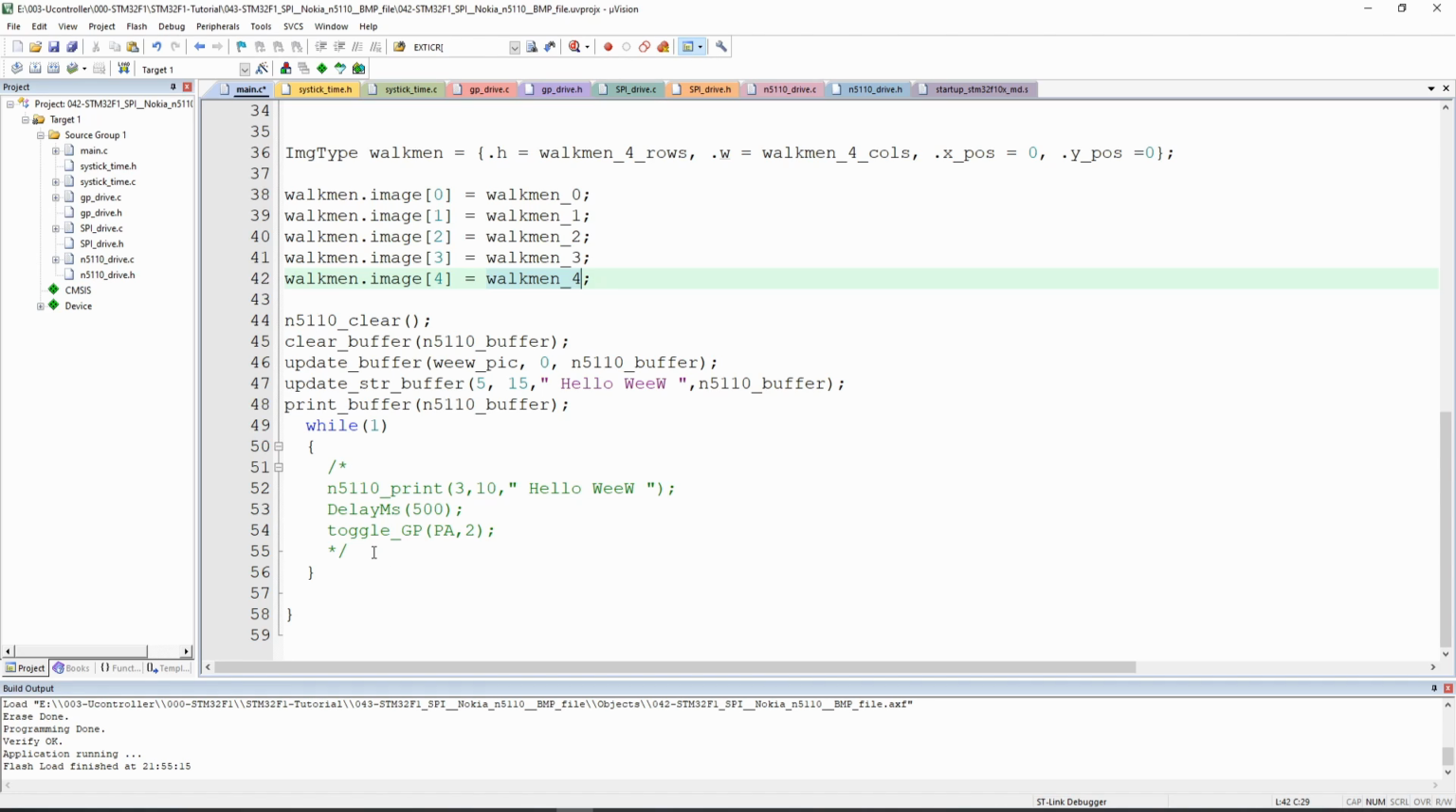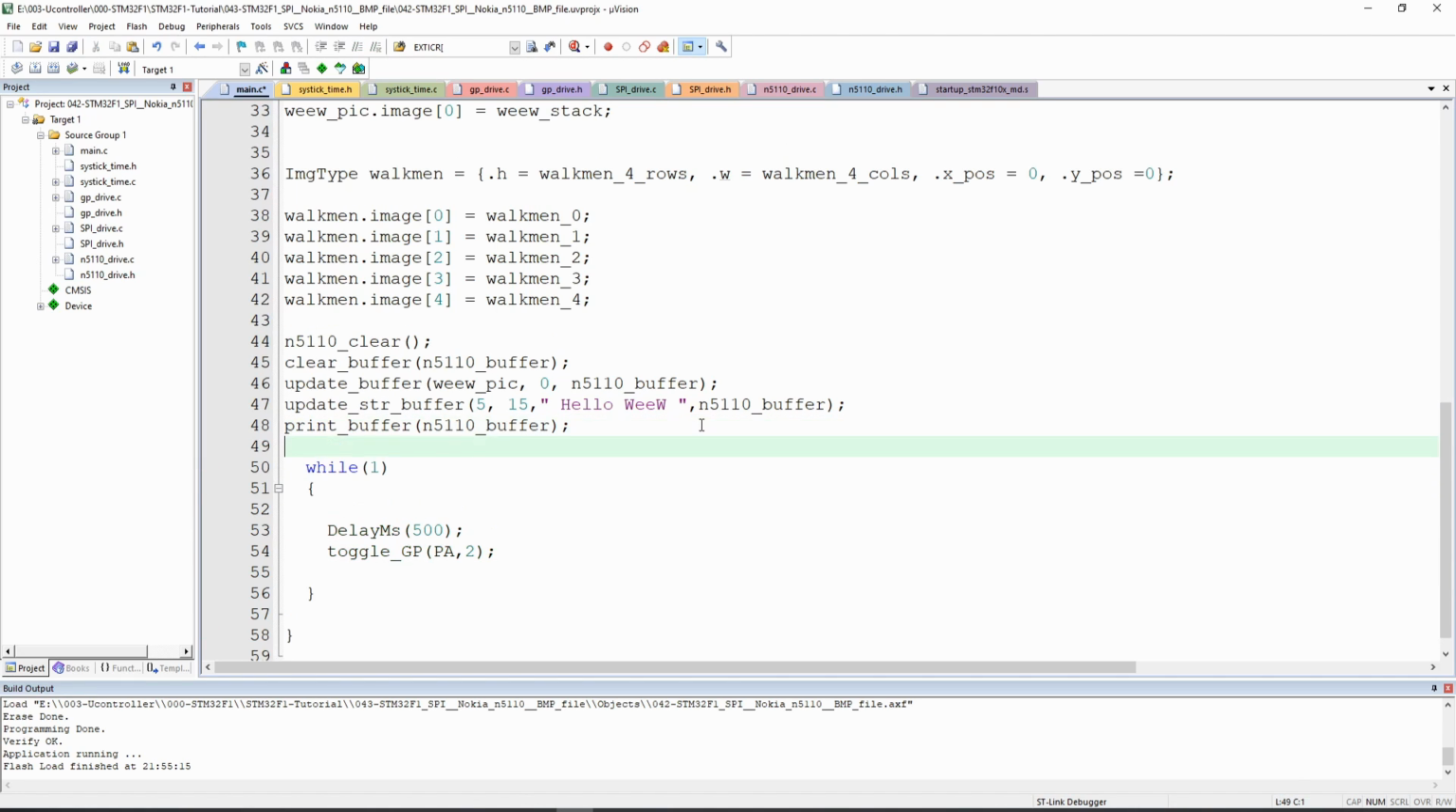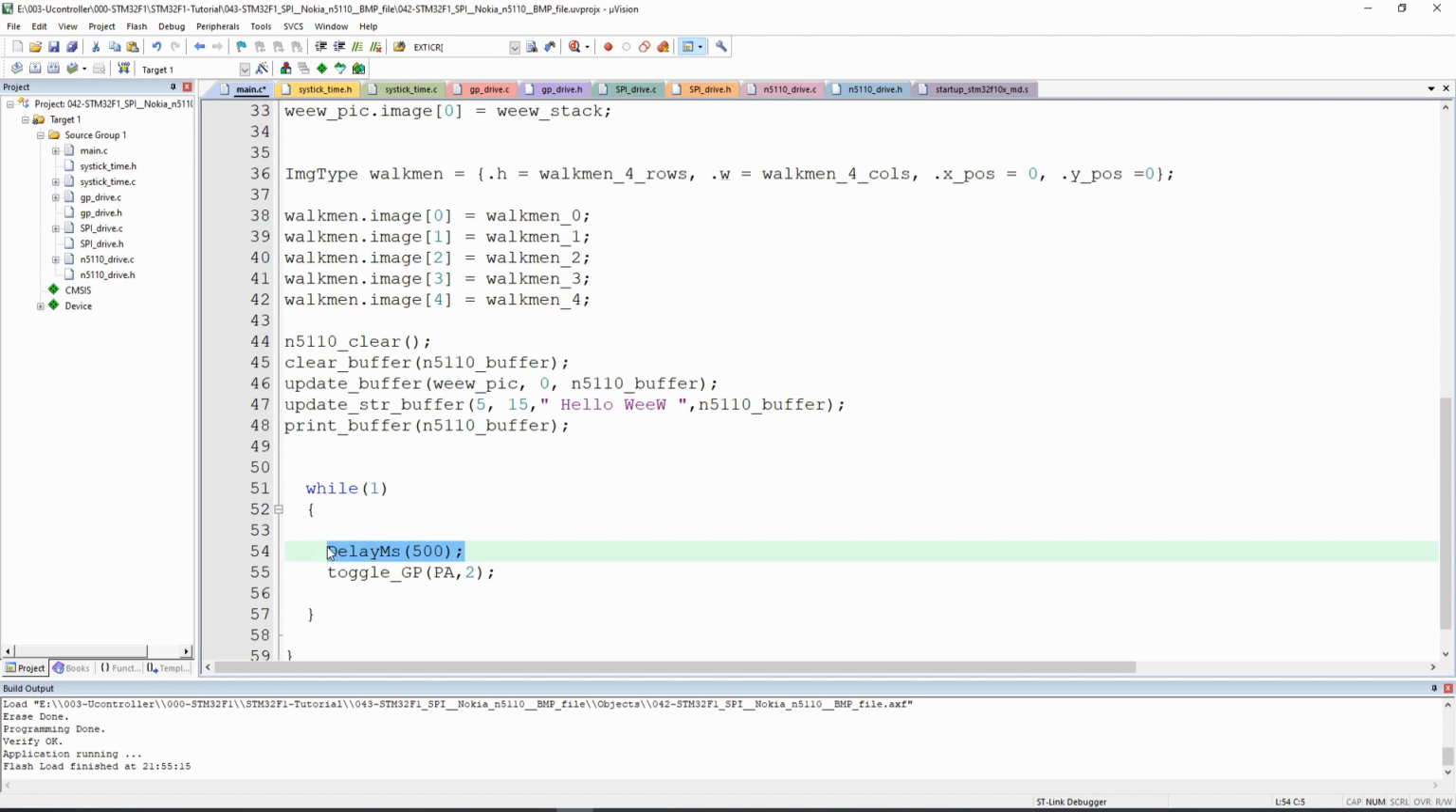So let's get rid of this. Okay, we keep the toggling, but let's get rid of this command. We don't use this one anymore. We will still try to see the picture of the weird guy with the WeeW.